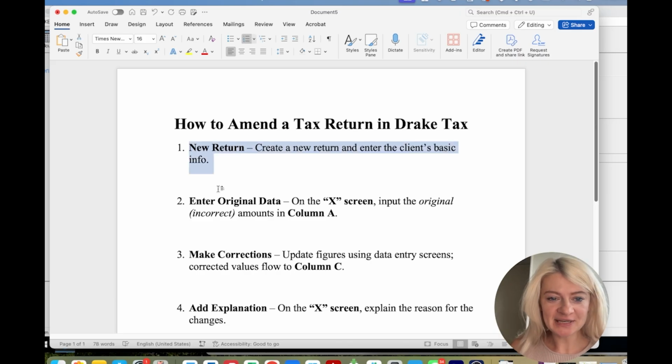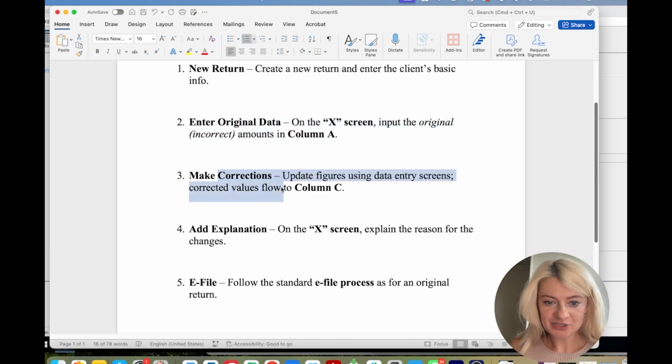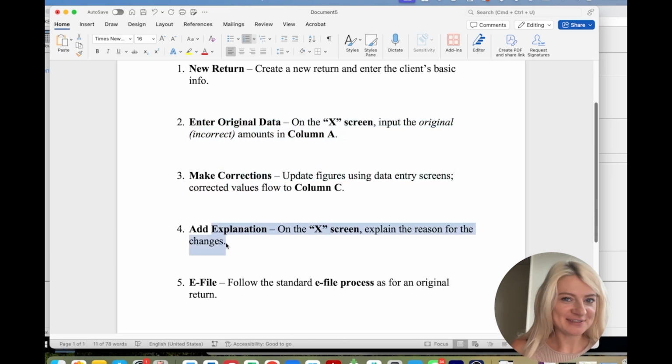So create a new tax return. Enter original data in this screen for amended tax return. Then make corrections and add explanation in e-file. Super easy, right? So let's go, let's do it.